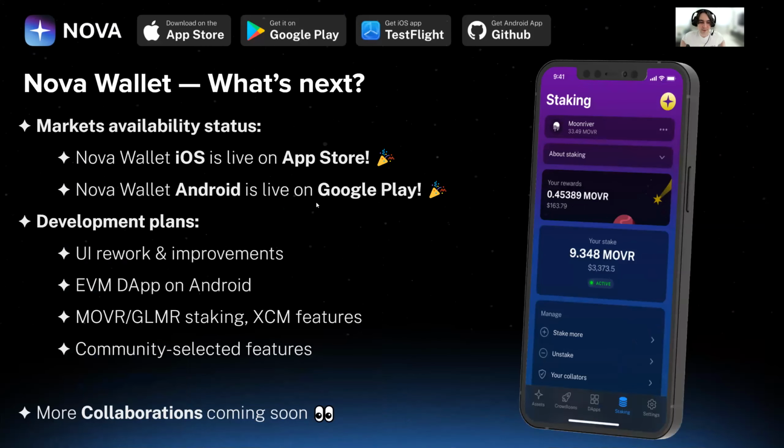And overall, let's quickly remind that Nova Wallet is now available on the App Store and Google Play. We would really appreciate it if you would rate our application. Feel free to provide any feedback that you have, like what we should focus on more or what we did great. We're very curious about that.